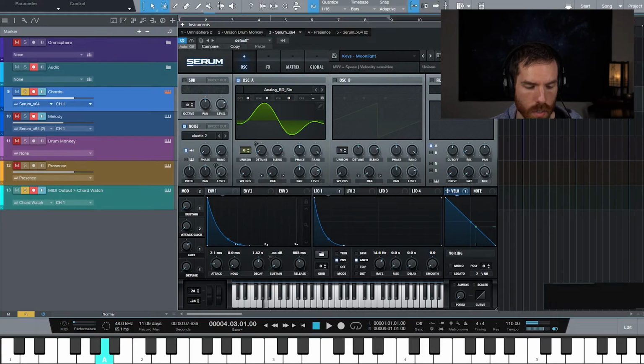Okay, what key are we in? I'm thinking that we're in the key of A minor. So F would be what relative to that? Well, A is 1, B is 2, C is flat 3, D is 4, E is 5, F is flat 6. So we're playing a flat 6 major 7th chord on F.